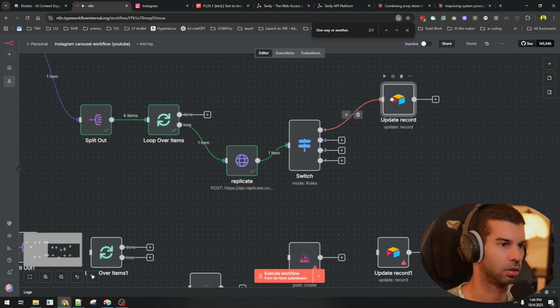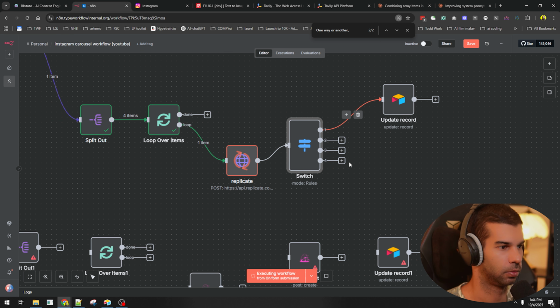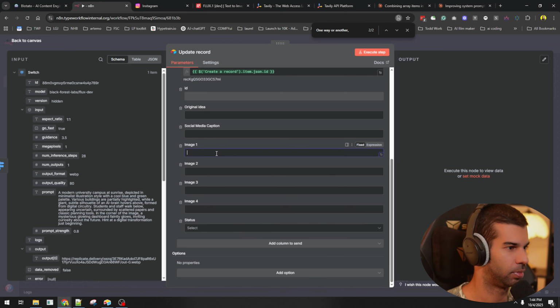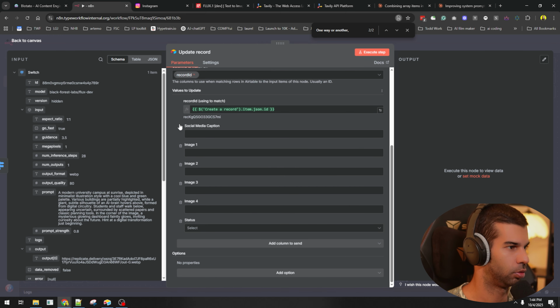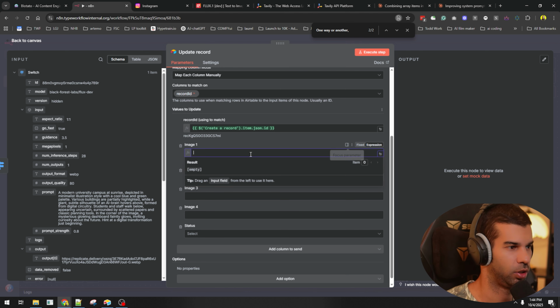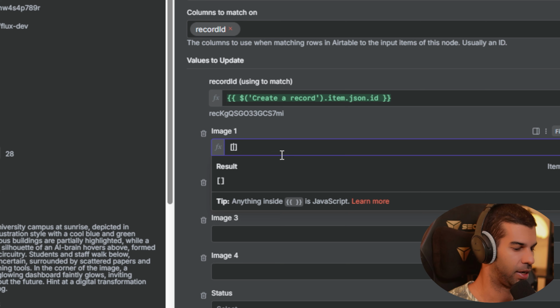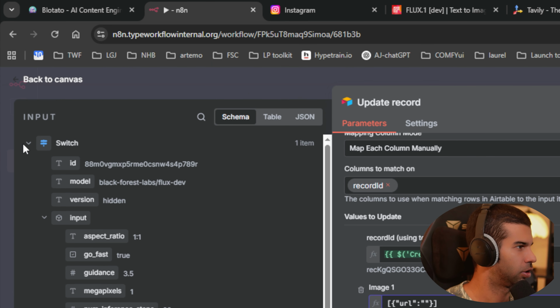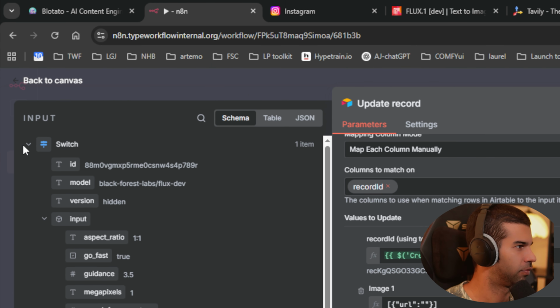So if it's item 1, which in our case it is, what we just need to do is update image 1 right here. We can leave all that. And here, since this is Airtable, we need to have a specific way to insert the information right here. It needs to be an array. It needs to be within curly brackets with the key being URL and the value being the actual information from Replicate. So if I go to Replicate under output, I should be able to drag and drop that right there.